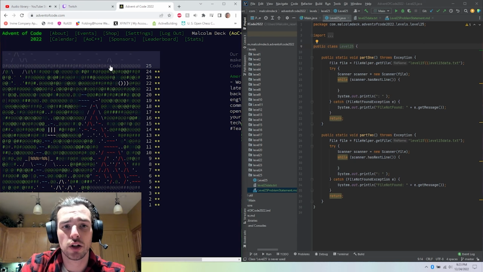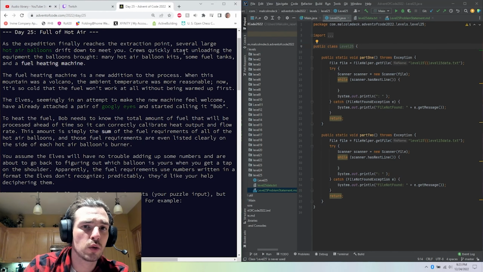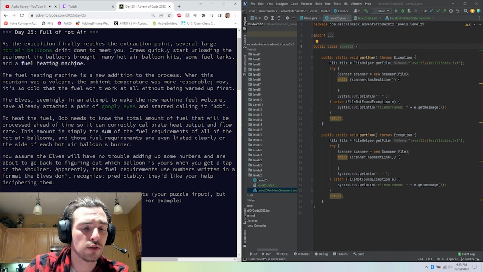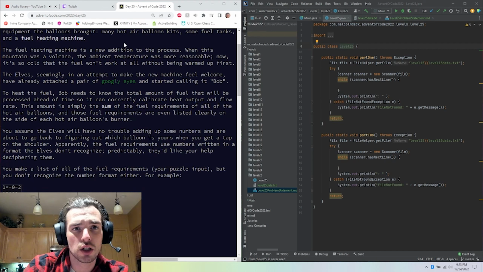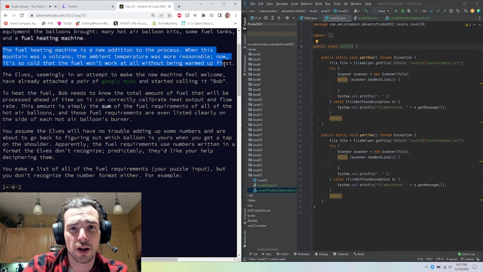As the expedition finally reaches the extraction point, several large hot air balloons drift down to meet you. Crews quickly start unloading the equipment the balloons brought: many hot air balloon kits, some fuel tanks, and a fuel heating machine. The fuel heating machine is a new addition to the process. When this mountain was a volcano, the ambient temperature was more reasonable. Now it's so cold that the fuel won't work at all without being warmed up first.